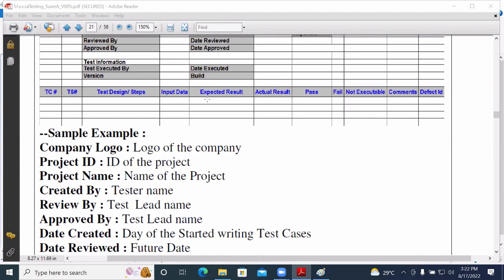Take the next one: comments. Write the description: more information related to test cases.